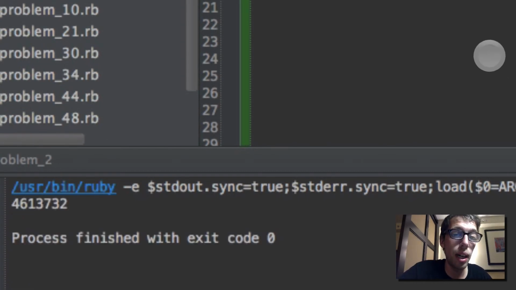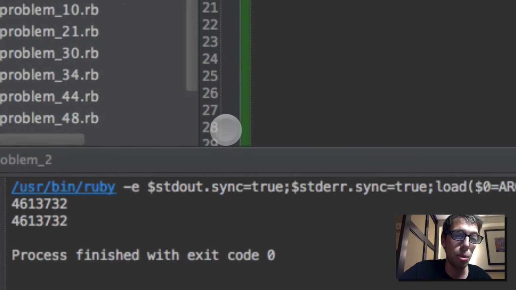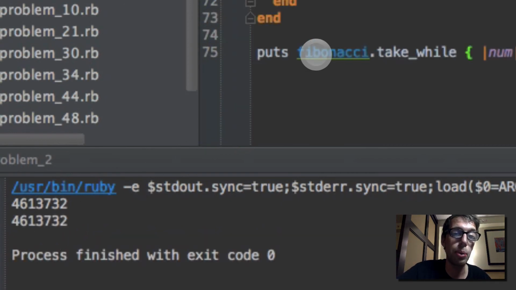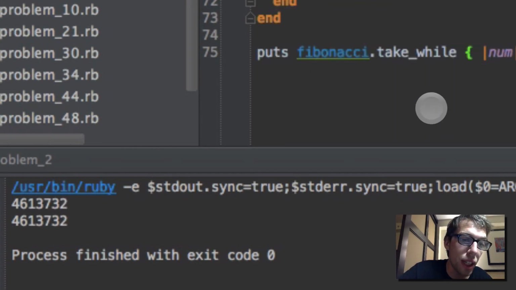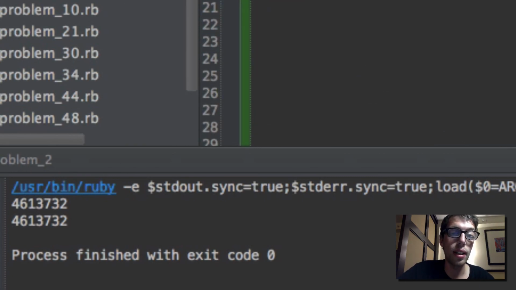I can run this program, and then also put a puts here to print it out. And I get the same number, because I also have the answer that I wrote up earlier, which I know is right because I've proven it through the work of the internet. And as you can see, the number is 4,613,732. And yeah, that's what I think is a pretty easy way to do problem number 2. Post if you think there's a better way to do it.